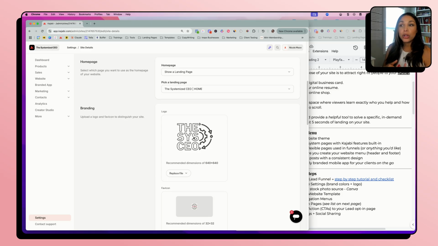It's a square logo. They recommend 640 by 640. So you can create that in a tool like Canva, where you can create the size dimension that you need, 640 by 640. Create your logo, then you're going to download that as a transparent background or no background, and you can upload it right here.